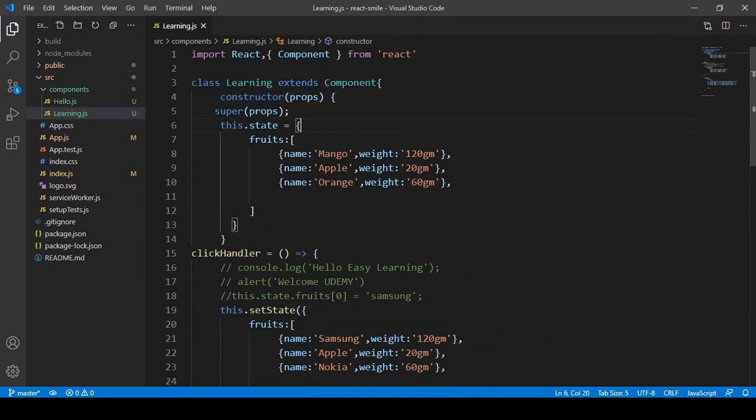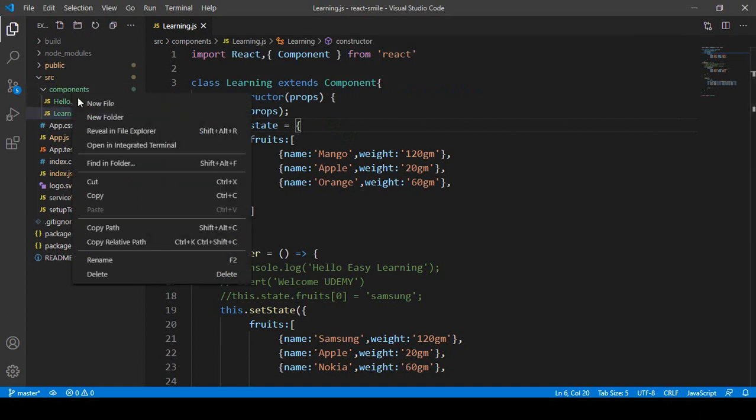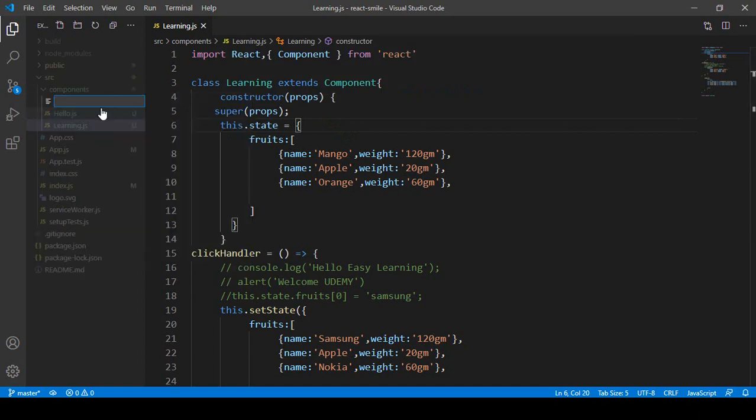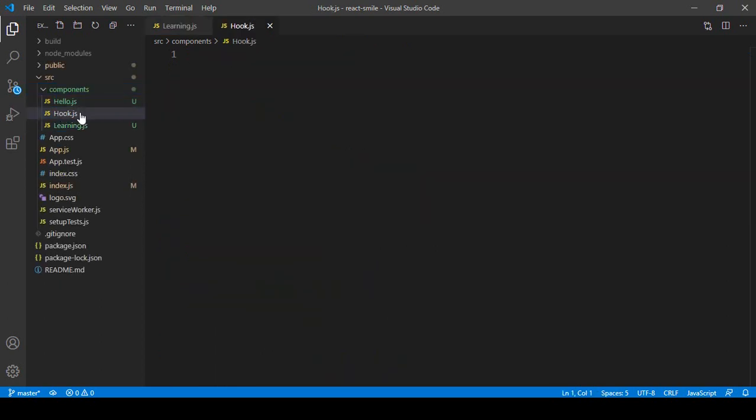If you want to apply the same thing to a functional component, then you have to use a hook, and one of the methods is useState. So with useState we can do that work. How can we do that? I will show you. For better understanding, in your components area, I want to create a new file and name it hook.js.